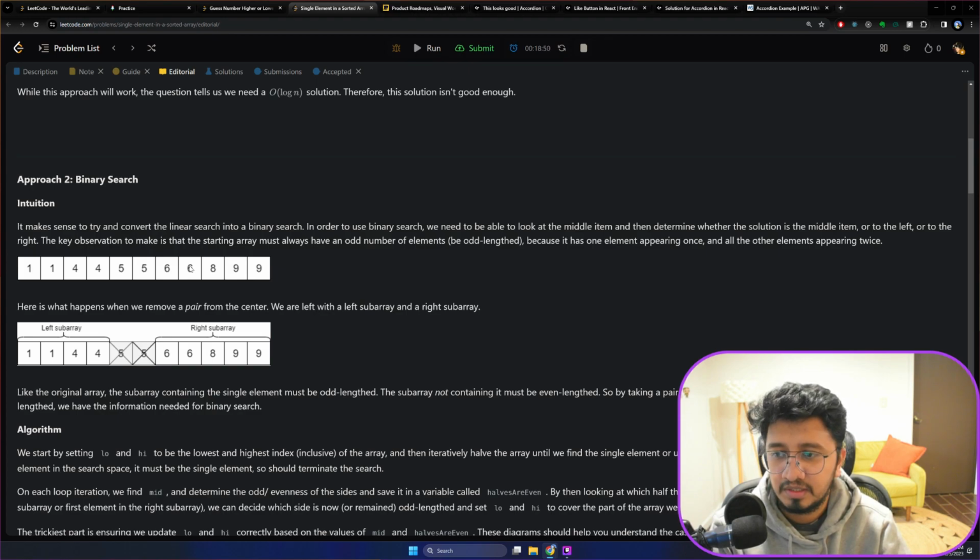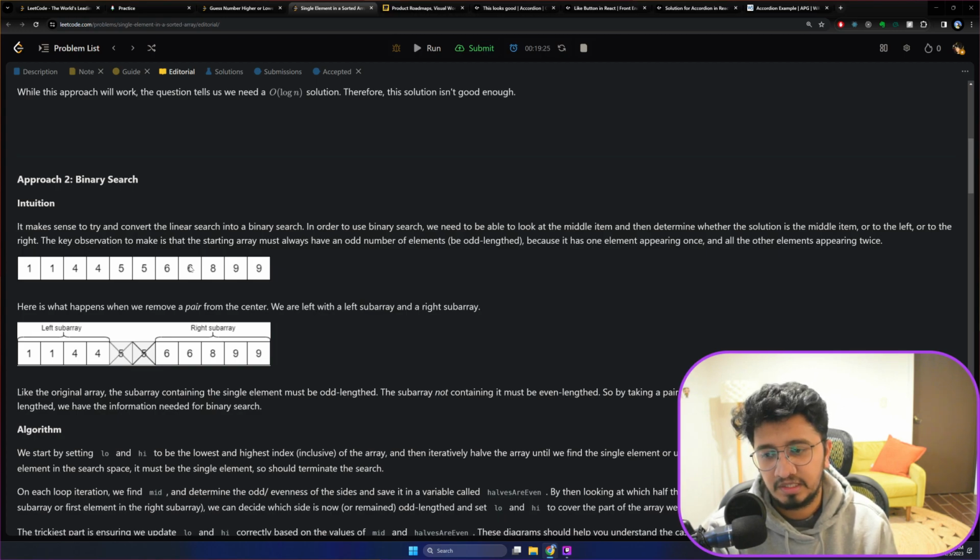Here is what happens when we remove a pair from the center. We are left with a left subarray and a right subarray. True that. So, like the original array, the subarray containing the single element must be odd length. Yes, the subarray not containing it must be even length, right? So, by taking a pair out of the middle and then calculating which side is now odd length, we have the information needed for binary search.